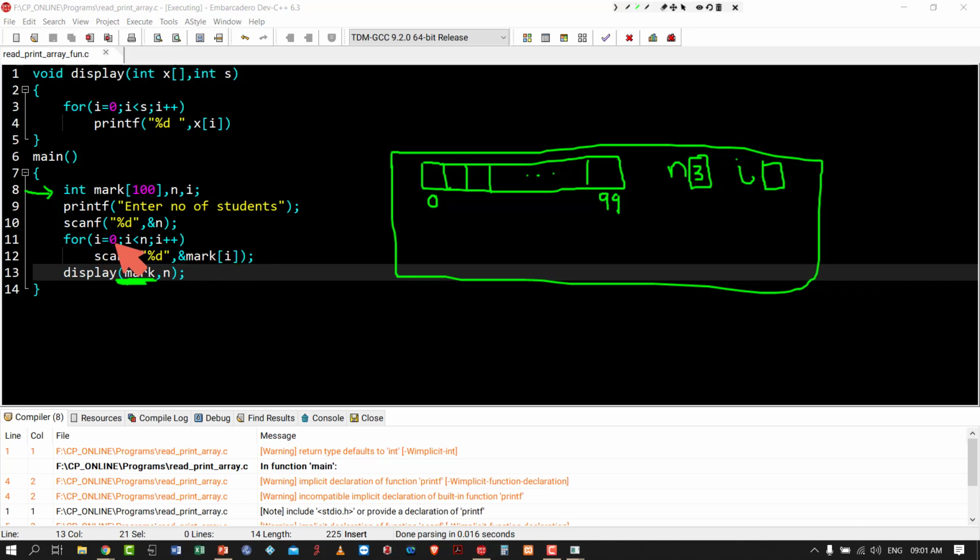For i equal to 0, i less than n, i plus plus. So initially i value will be 0. 0 is less than 3, so this statement will be executed. So i is 0, so at mark of i, some value will be stored. The scanf statement is there, so the user will enter some value, and that value will be stored here.